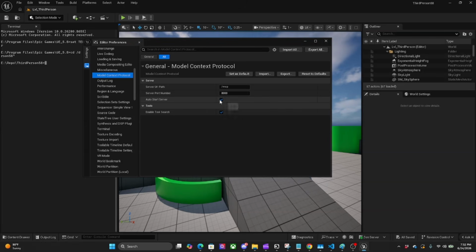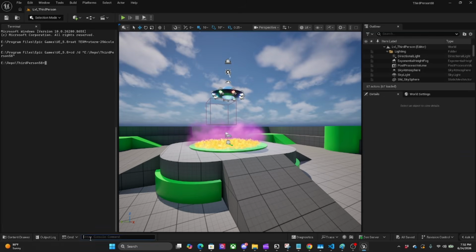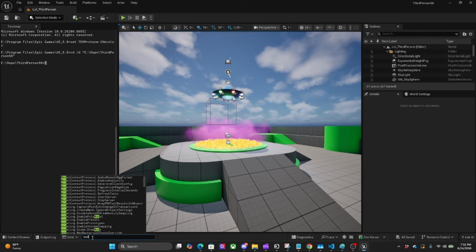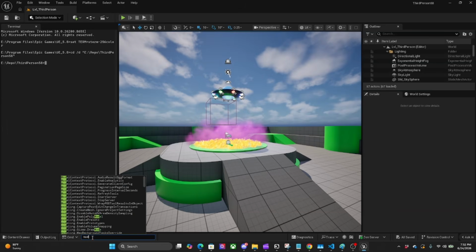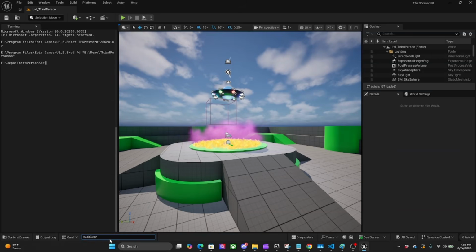And then this auto start server will start if you restart Unreal Engine. If not, you can go into the commands and you can say model context protocol, and you see there's the start server command. So you can do that if you don't want to restart. All right. So we've got that set up.